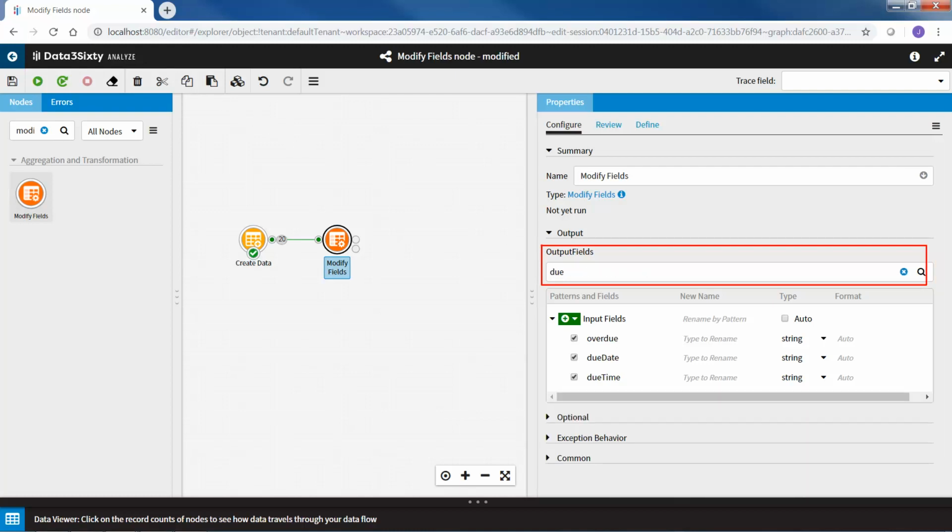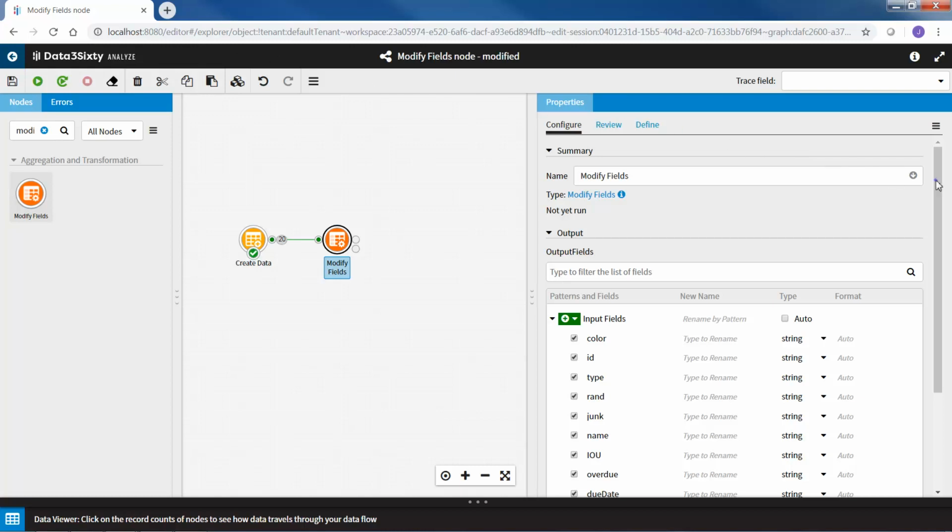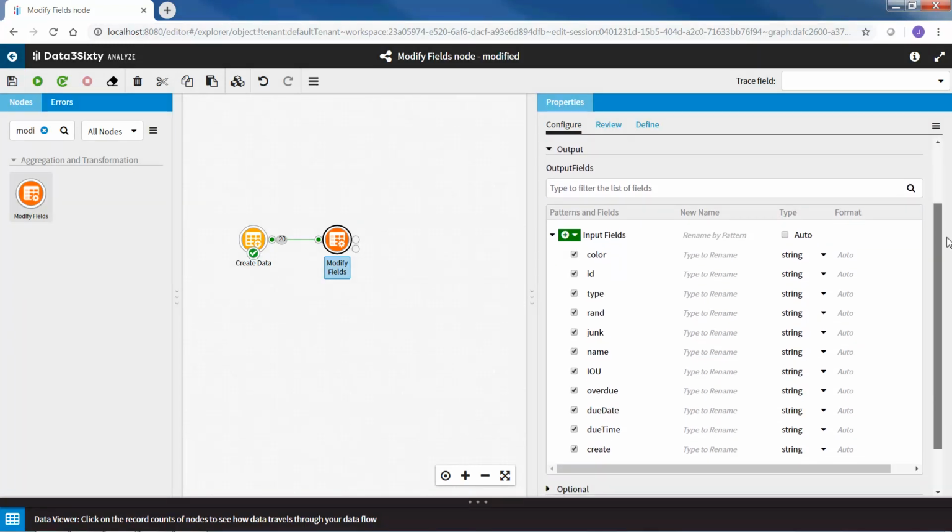You can see that I've typed the word due and it's given me a list of fields that match this word. Under patterns and fields, you'll find a list of input fields. By default, they are all ticked, which means that all fields will be output from this node. If you would like to exclude them from the output pin, you can untick the box. Let's say we don't want to output the field color, we'll just untick it.